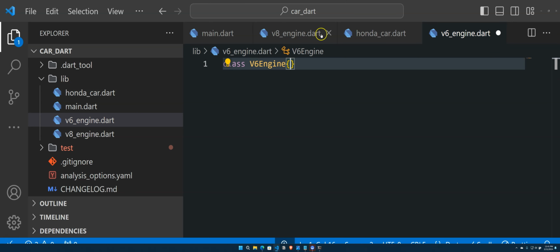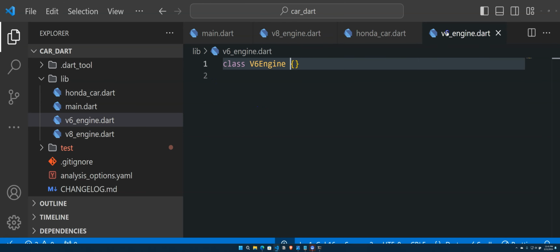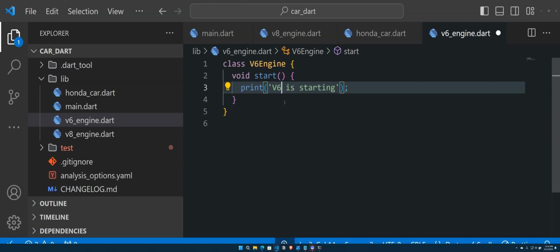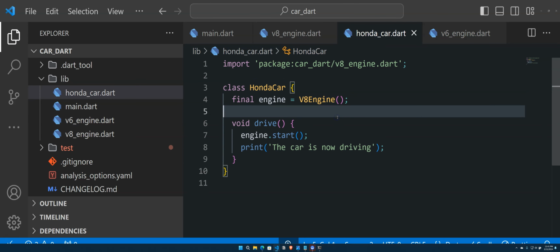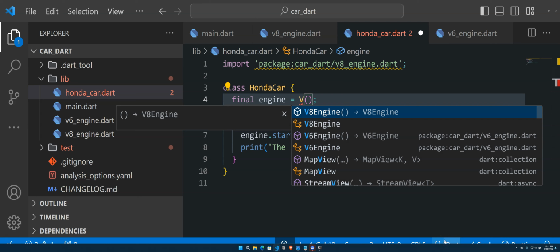What does an engine do again? Let's check this. Oh, it starts. Let's just copy the output from here and paste. So we have a V6 engine here. Whenever we need to change the engine in this car, we need to come here and switch this to V6 engine.